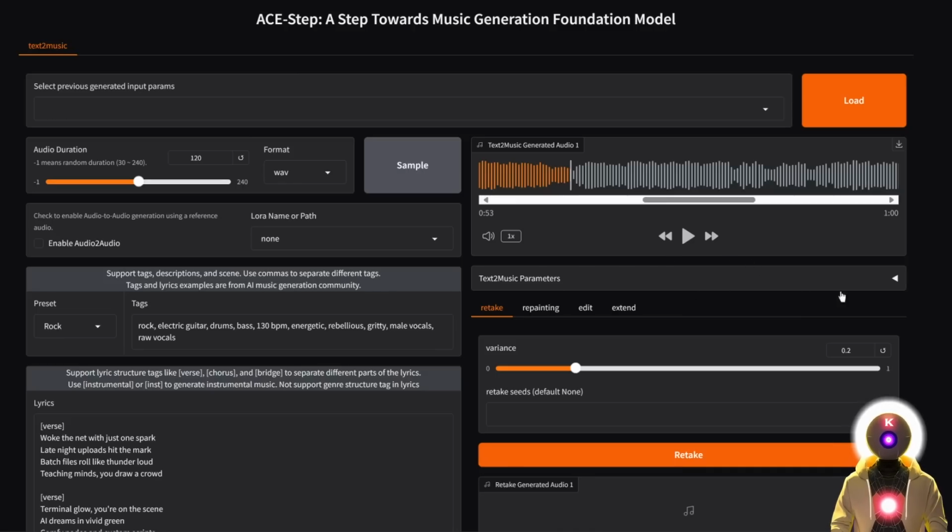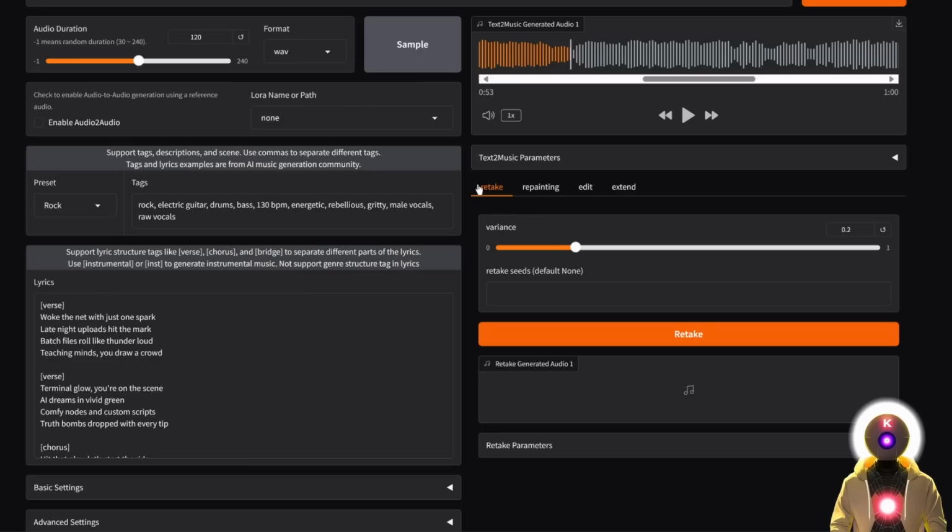And this is just the beginning. This is the most basic stuff that ACE-Step can do, because it can do much more. Like for example, let's take a look at all the different options that you can use once the song is already generated. So first, let's talk about retake.